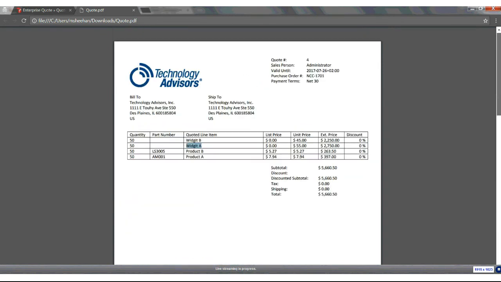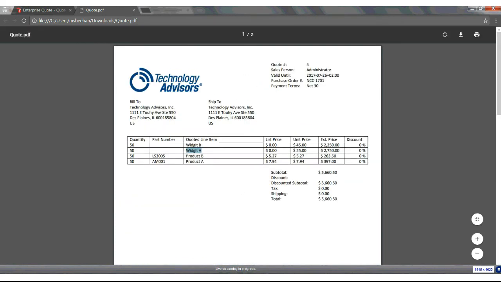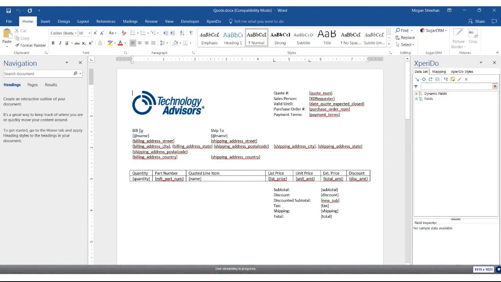So we're looking at Word right now. Right, Denise? Yes. Awesome.